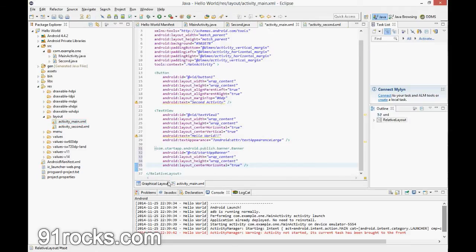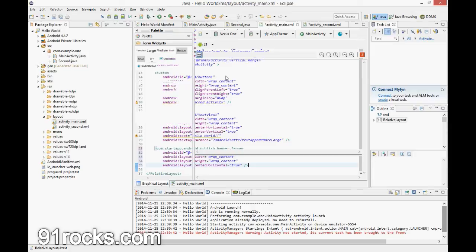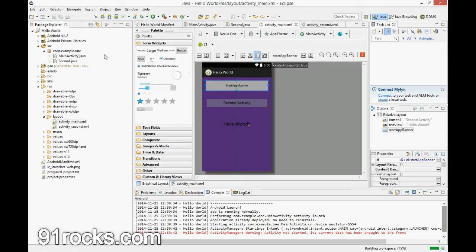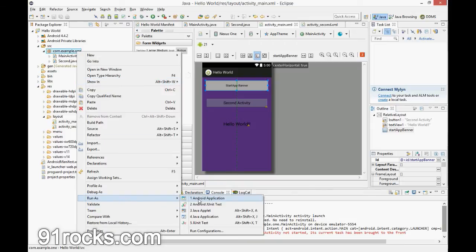Check in the first activity also. You will see advertiser is showing there. Now we are done in updating banners. Let us see the same thing in the emulator. We'll run the application and we'll see whether it will work or not in our emulator.